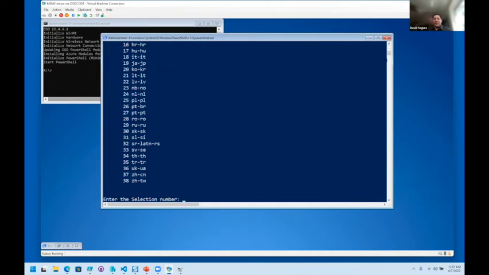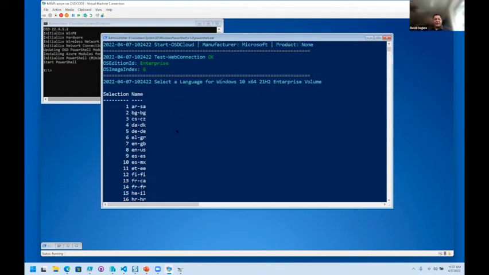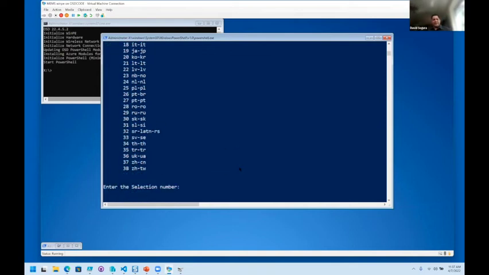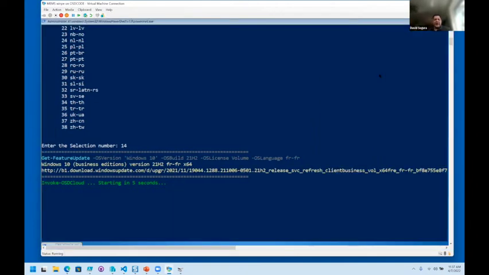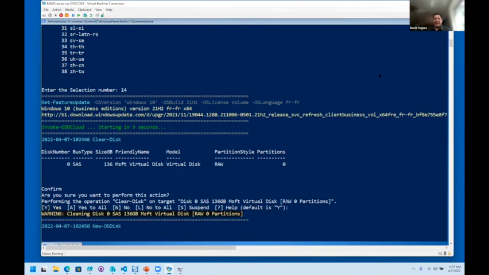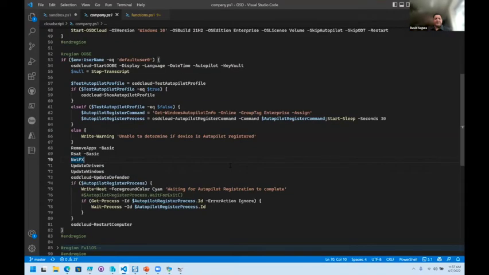Now this is one prompt that it's not doing automatically. It selected everything else for me except my language. And let's do French. Let's do selection 14. And there it is. That's the only thing I had to do, pick a language. So you can customize this script to work truly for any device globally by putting this script in the cloud right here.